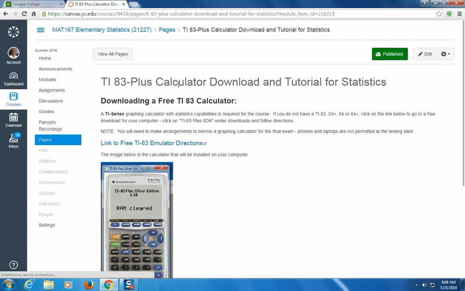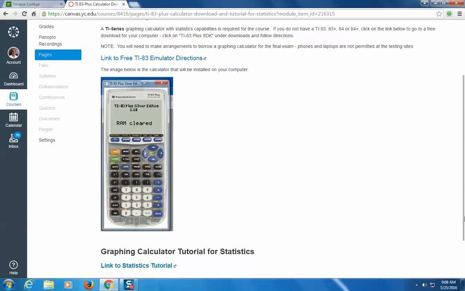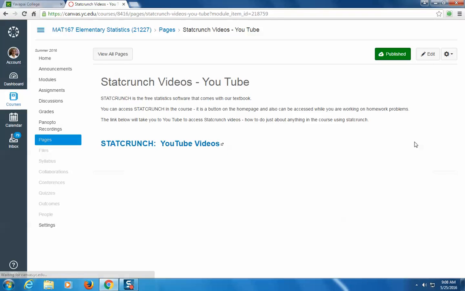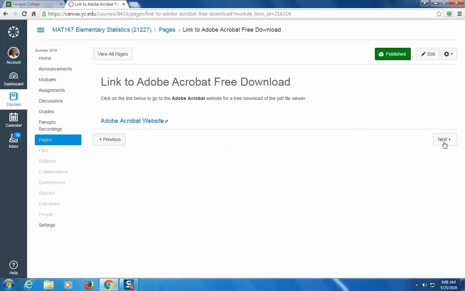Next item is the TI 83 Plus calculator download. When you download it, this is what you get on your computer screen, and you can use your mouse to click on the buttons, and it works just like a TI 83 Plus. The only thing you can't do is store information in it. Next item, there are StatCrunch videos from YouTube. So when we are using our StatCrunch package, there are YouTube videos for anything and everything you could possibly imagine for StatCrunch. There's also a link to Adobe Acrobat because the items that I'll post are in PDF format.